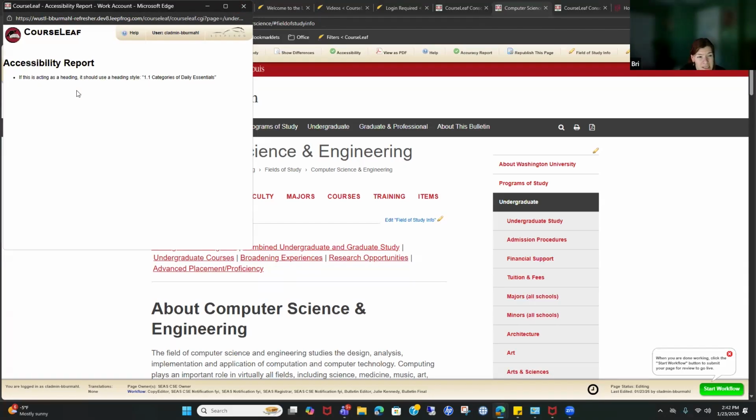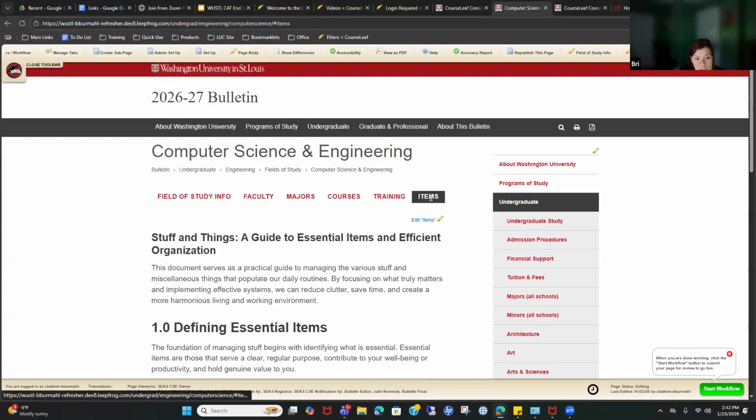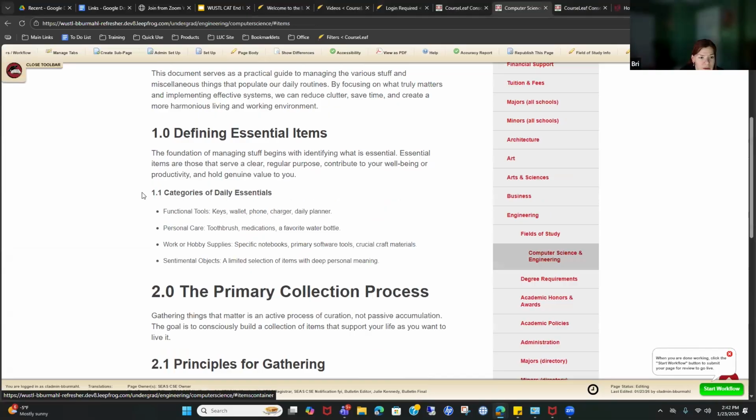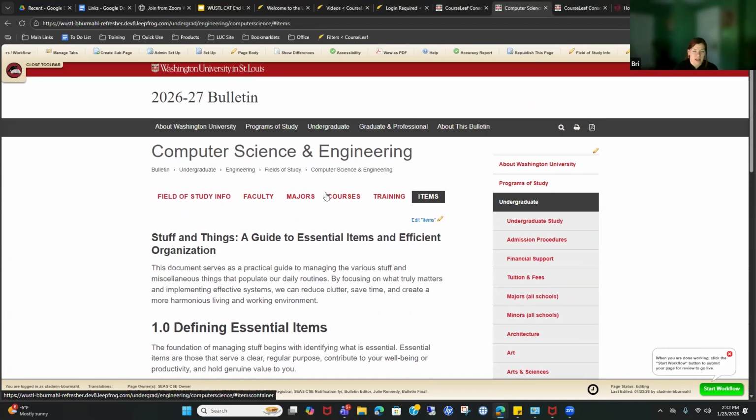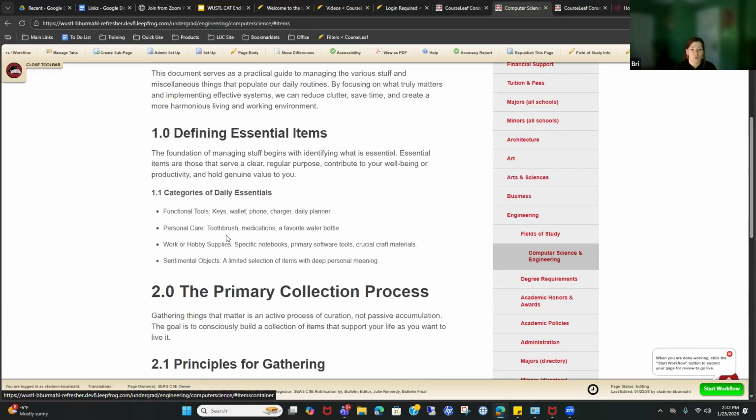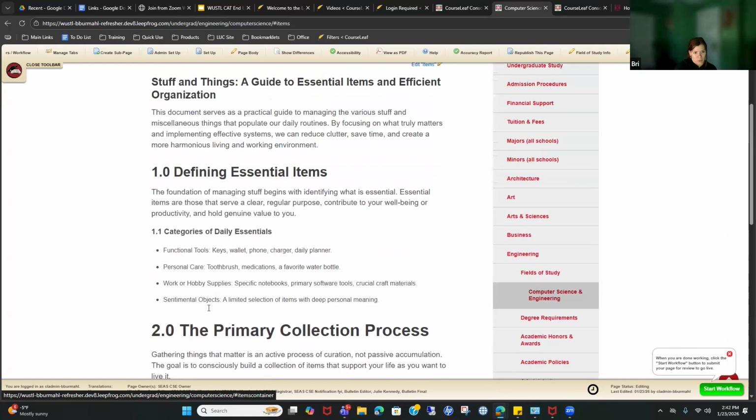In this case, if this is acting as a heading, it should use a heading style. 1.1 categories of daily essentials. Well, I know I just created that, so I'm going to go to my items and find what it's talking about, and there it is, 1.1 categories of daily essentials. If you look at the rest of the structure of my setup, it's following some nice general formatting. So I'm going to have to update that accessibility warning because it is correct. I don't want it to not follow the way the rest of my page is going. And if you're looking at this going, okay, is there any difference really between 2.0 and 1.0?